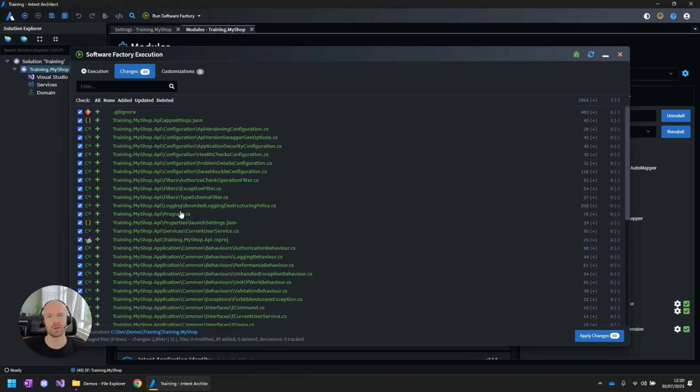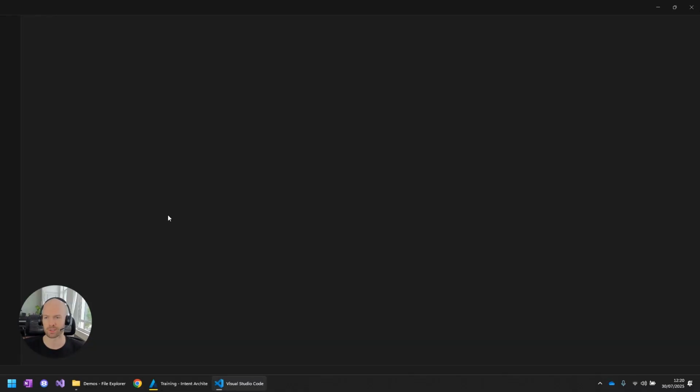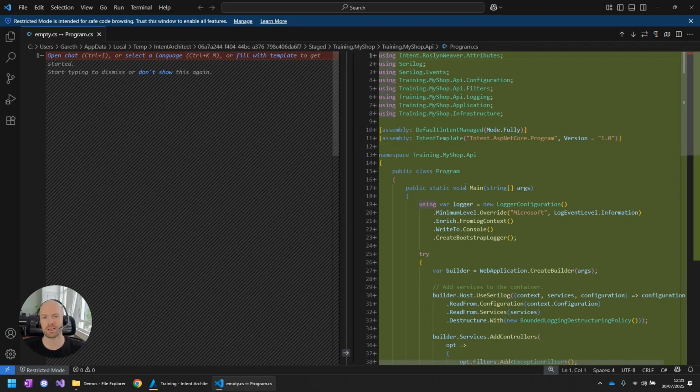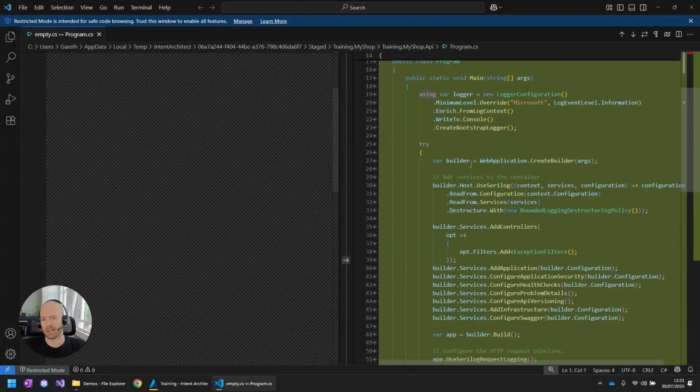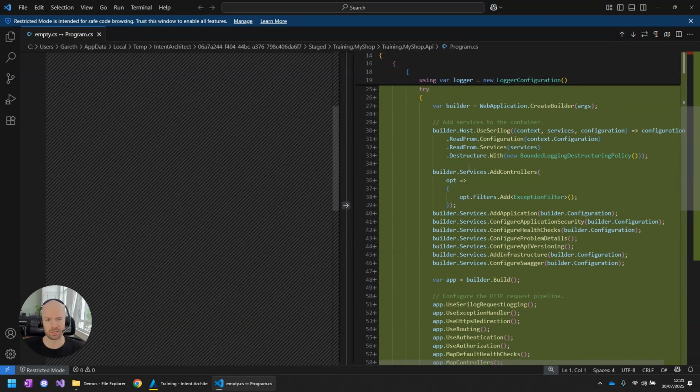And if we're interested to see what code is going to be generated here, we can double click any of these files, for example, the program, and we can see the actual code that Intent Architect wants to write here. Now, on the left is blank. That's because there's no code base. And on the right is the code Intent Architect wants to write. We call this the projection, just by the way. And you can use any diff tool. I just like Visual Studio Code. And so that's the diff tool that we'll be using as part of these videos.